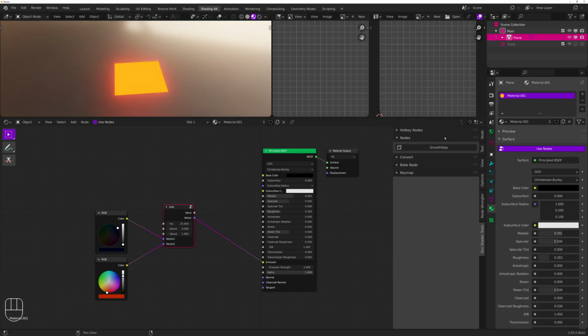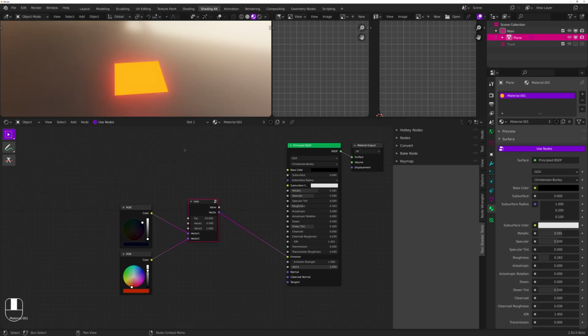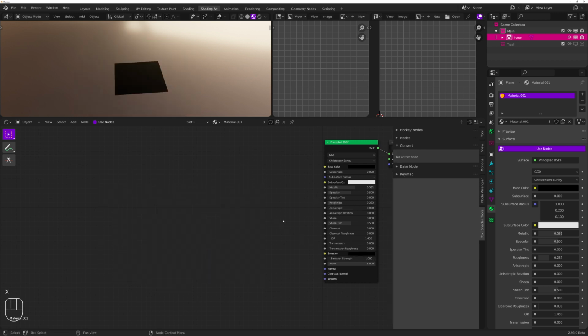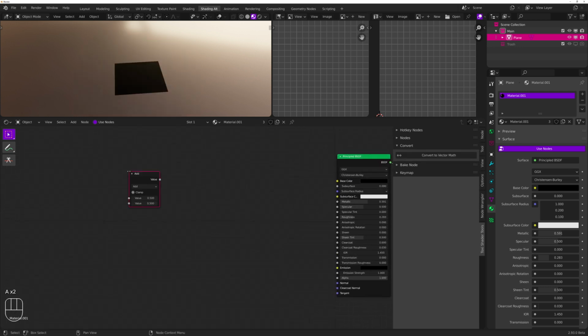So that's the custom nodes. Hopefully I didn't super over explain that. Let's talk about the conversion. This should be quick. If you have a math node, it will convert a regular math node into a vector math node, like so. And then back if you wanted to.